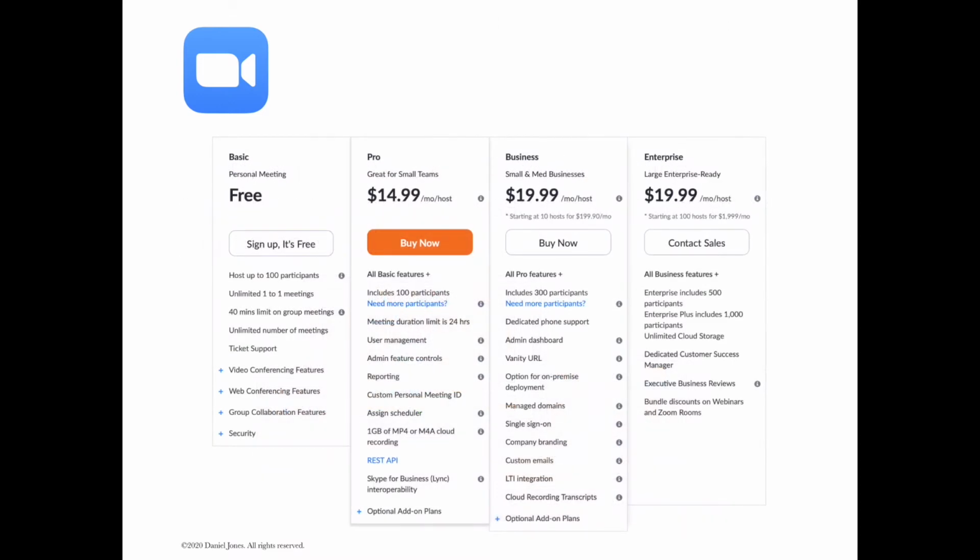With Zoom, there is a free plan called Basic, which provides you with everything you need to get started. There are also 3 other plans if you need additional services and features. I'd say the big difference between the free plan and the others is really the duration of time. With the free basic plan, you are limited to 40 minutes within a single session.